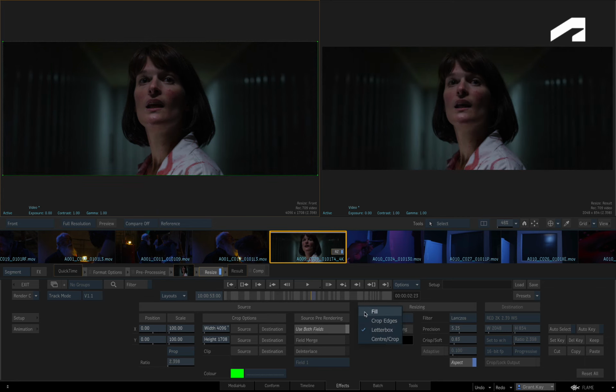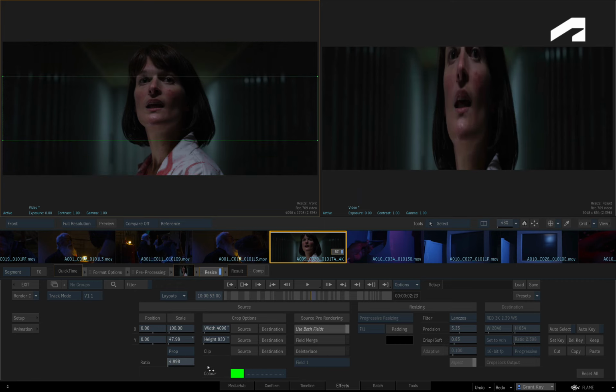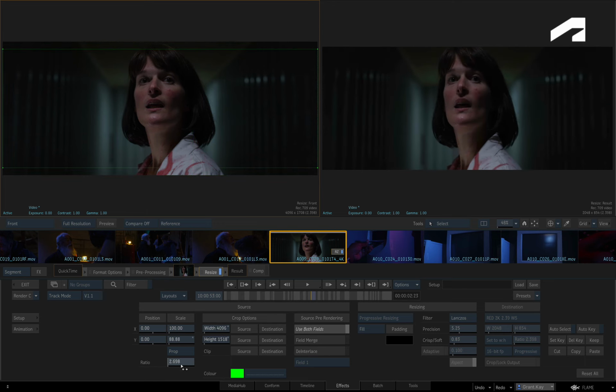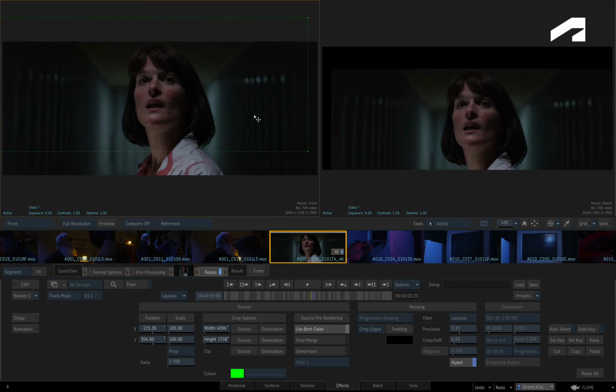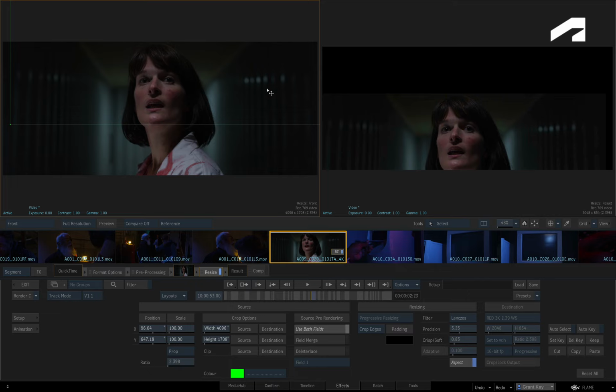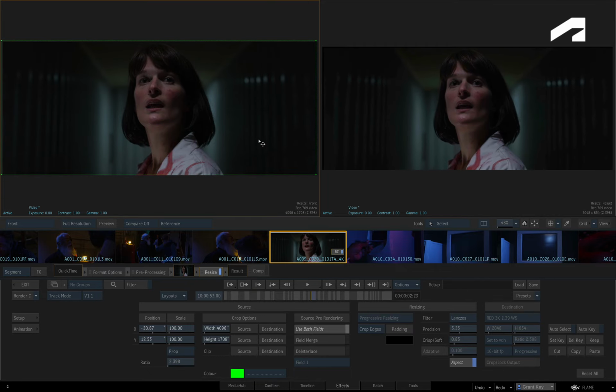The next resizing method is fill. This takes the source media and stretches it in every direction to fill the frame. Fill ignores the aspect ratio, so it is possible that your image will have some distortion if the aspect ratio of the source media and destination resolution are not the same. The last resizing method is crop edges. This resizing option relies mostly on the bounding box around the original source media, so you would typically use this method to isolate a specific portion of your image.